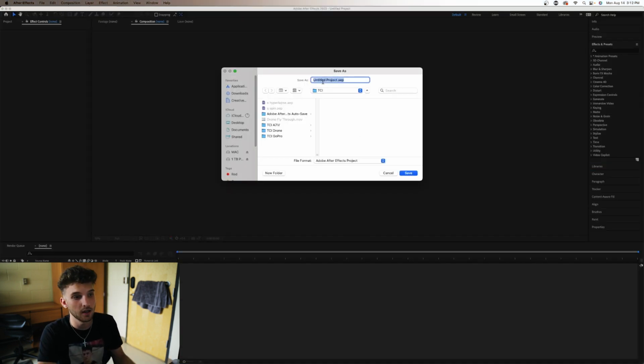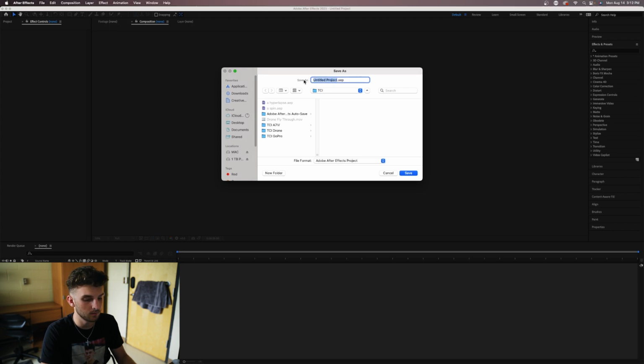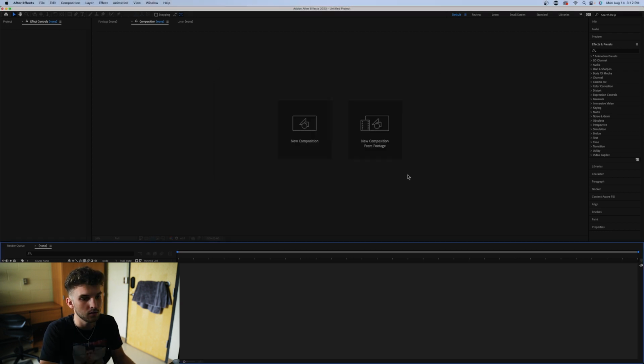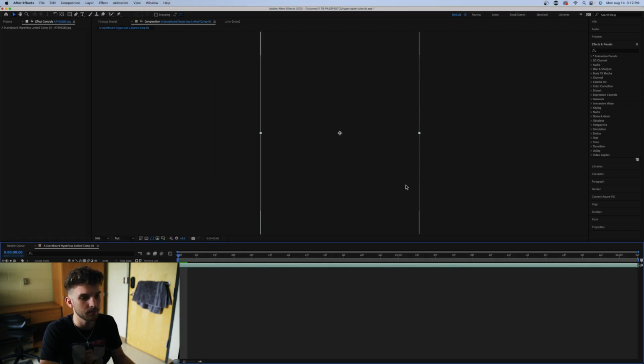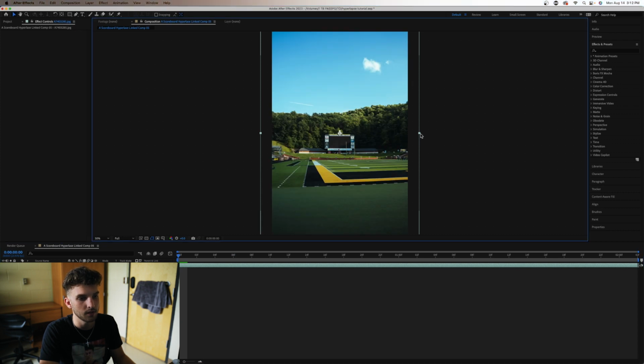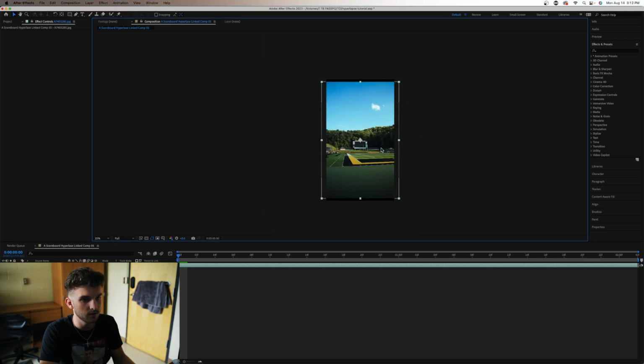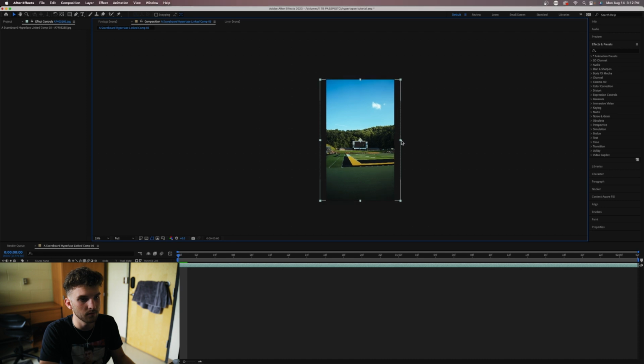And then you can call it whatever you want. I'm just going to go ahead and rename this to Hyperlapse Tutorial. Save. Alright, then you can fix the size. You see I have black bars, you can go ahead and fix that there.